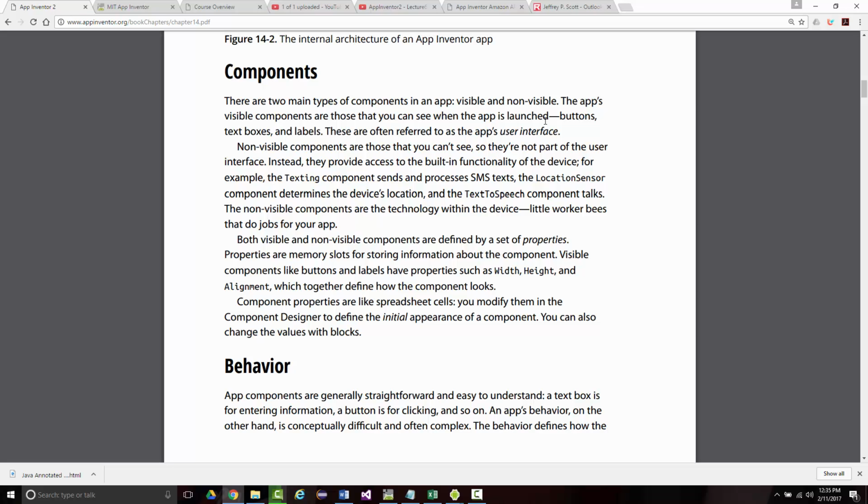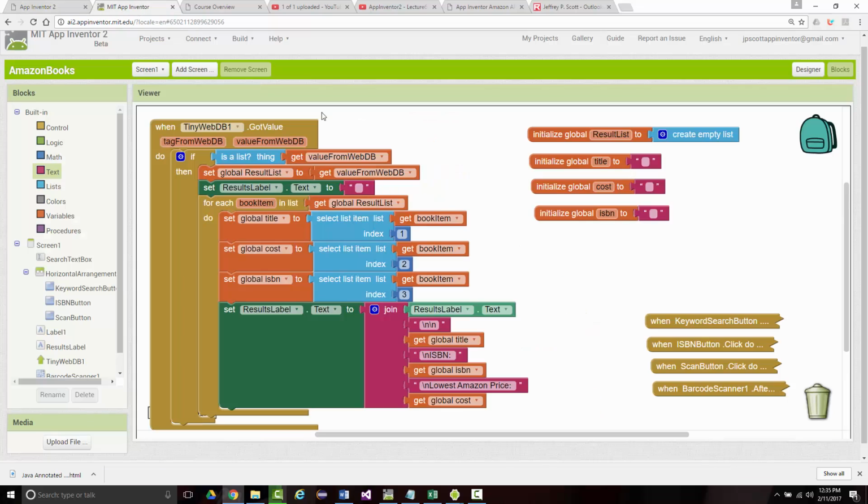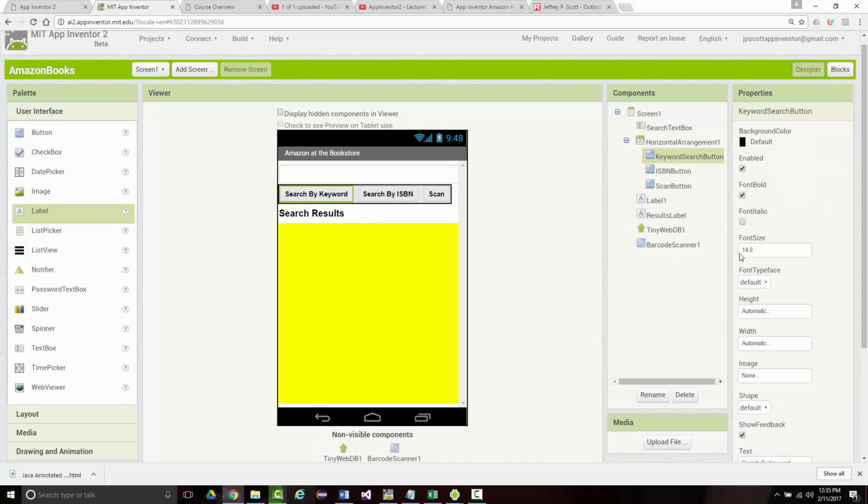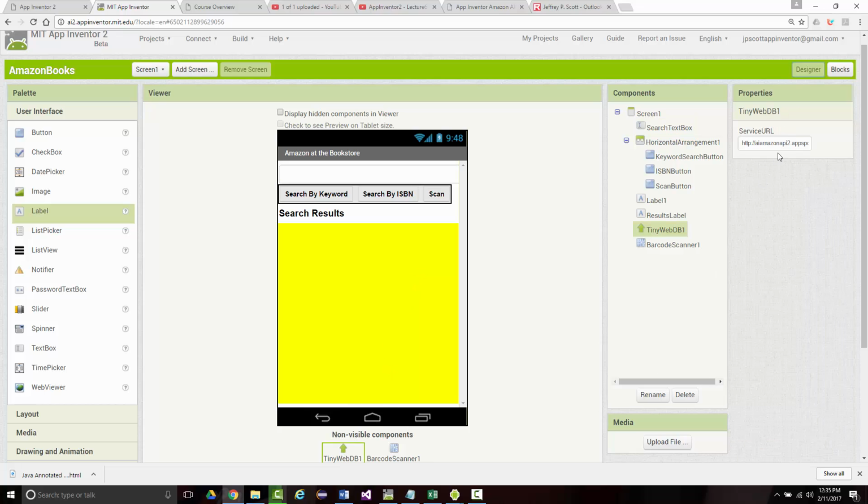Well, you've seen this when we've gone over to our designer, and I could just pick any of these. If I pick the button here, you can see how the associated properties are shown. That's these. If I click a text box, they're pretty much the same. But if I click a non-visible component like TinyWebDB, you notice how it changes immensely here and here.